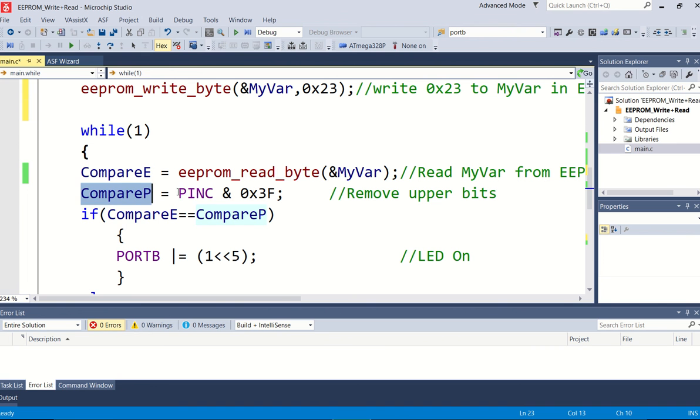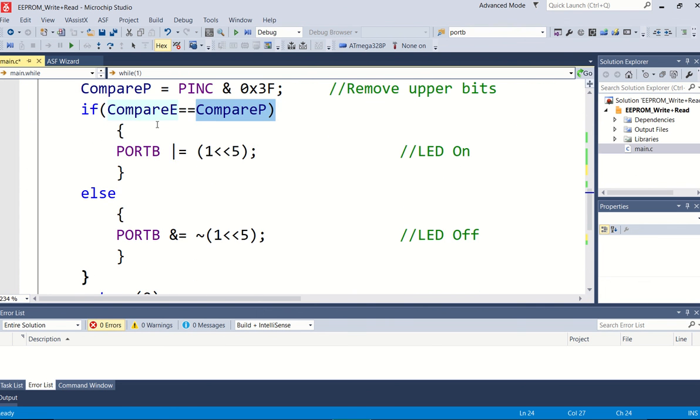In other words, we will test what is sitting on the input of port C, and the value will be stored in compare P. So compare P will have the value sitting on the port, and compare E will have the value that is sitting inside the microcontroller, inside the EEPROM. Then it's just comparing if those two are equal to each other. If compare E is equal to compare P, then switch on the LED on PB5, or else switch off the LED on PB5.